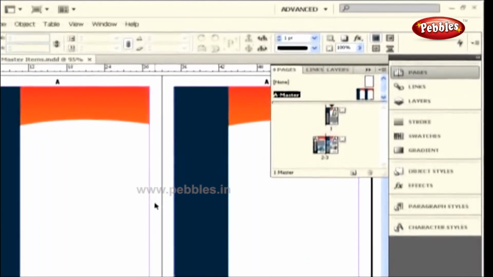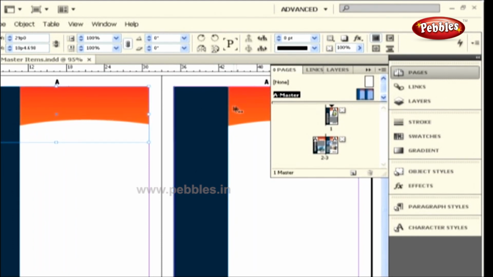Here in this document, you can see the A master spread already kept selected, with some elements placed inside them. The items placed on the master page will appear with dotted lines. For instance, you can see the text frame, logo graphics, and objects show up with dotted lines. All these objects placed in the master spread will appear on all our document pages.